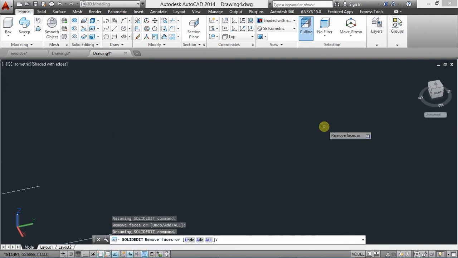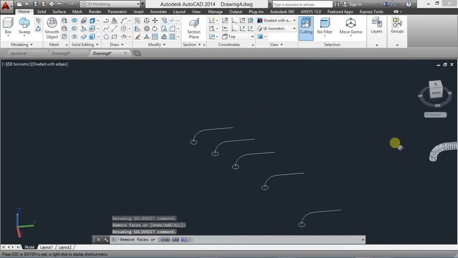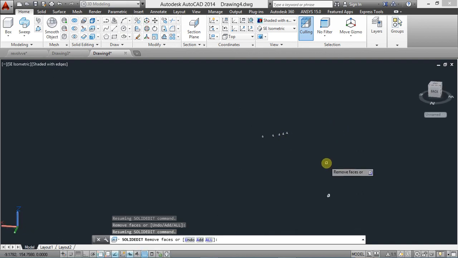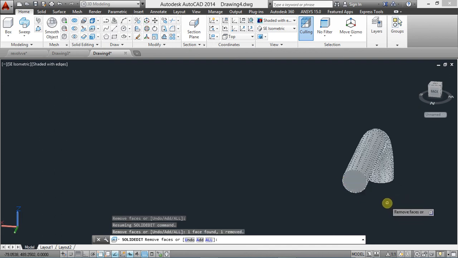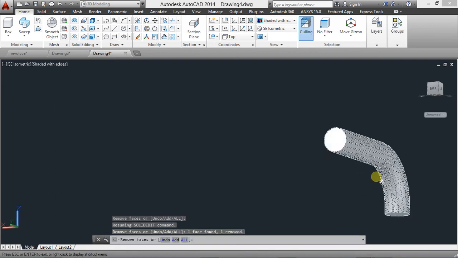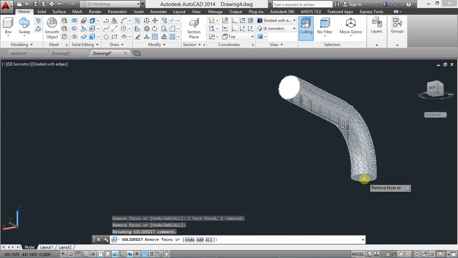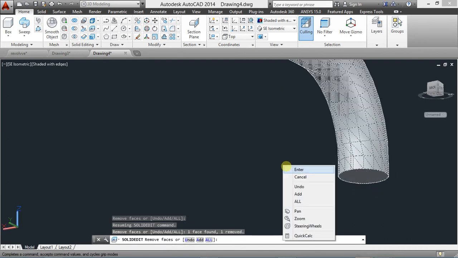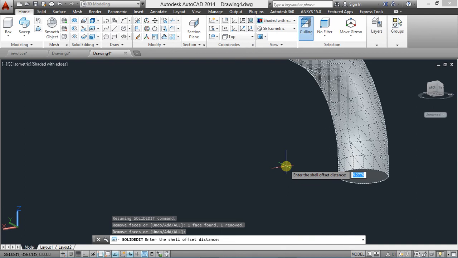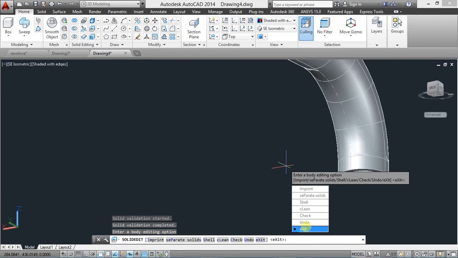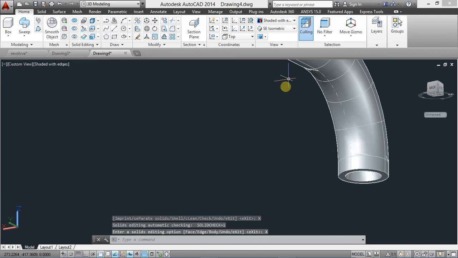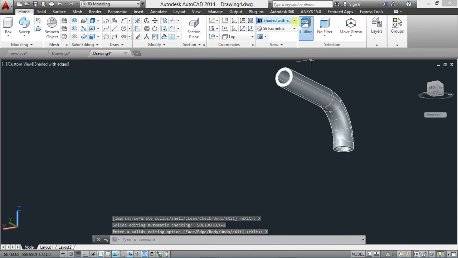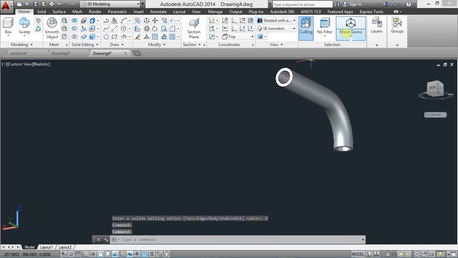Using your middle mouse button, you can zoom to remove this face. Try to remove this other face too. Now enter. Now put the thickness as small as 0.5. Okay, enter. Now exit. I can put it in shaded realistic view so that it will be smoother.